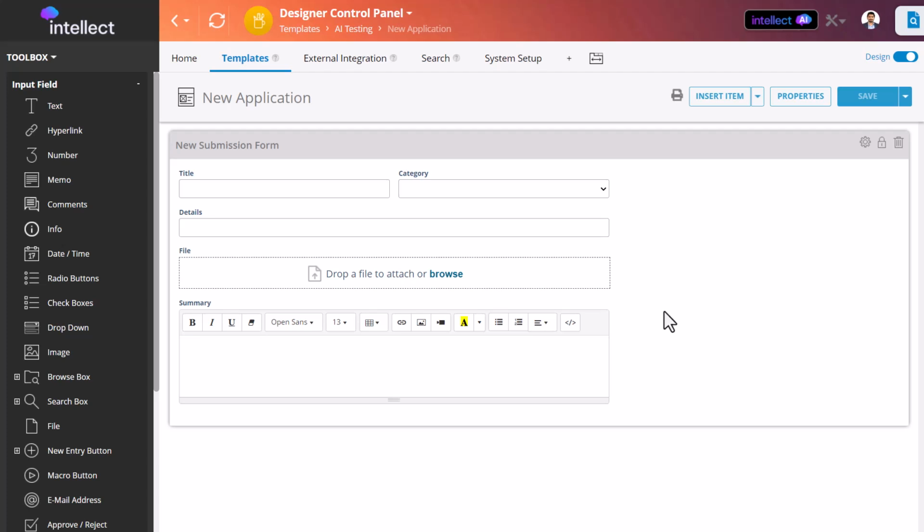Let's take a moment to look at the power of Intellect AI's Smart button. What this allows you to do is look at anything on this page, any file, or any data set, and use generative AI to analyze it. So let's go ahead and build out a scenario together.